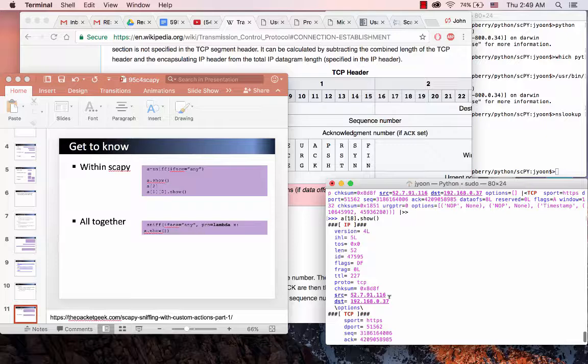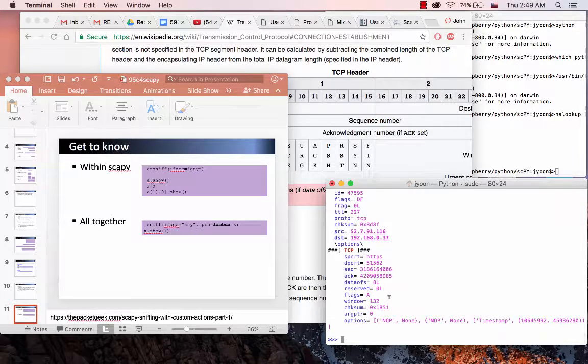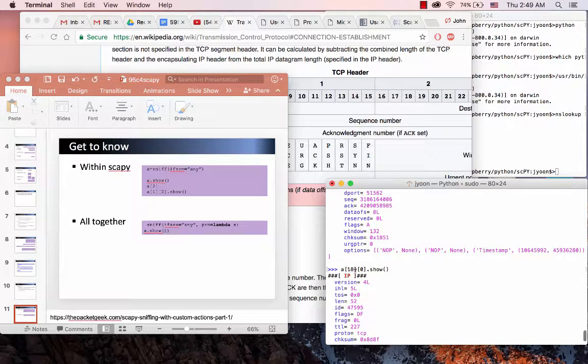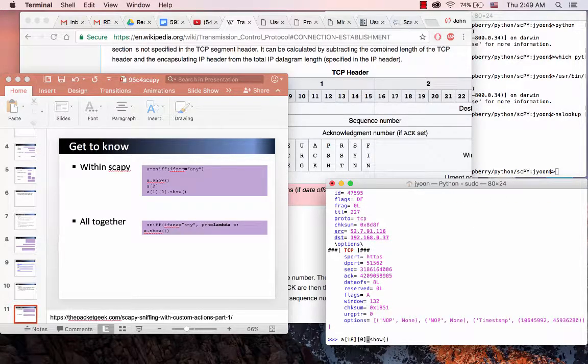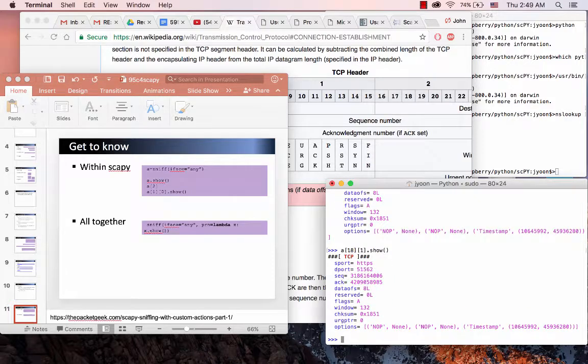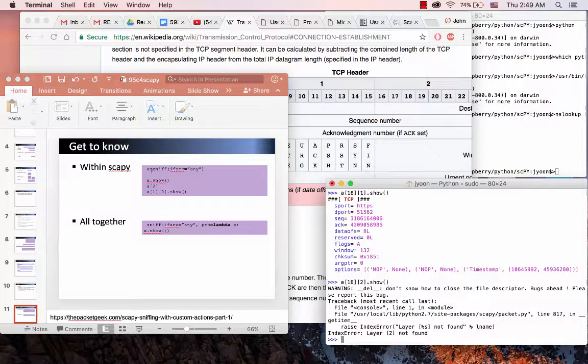TCP, IP, all right. But if you want to see IP only, let's see, yeah, first element, then you can see this. If you want to see the second element, then that. Third element, probably nothing, right? So nothing. That's what you can do. Each different layer separately you can see.